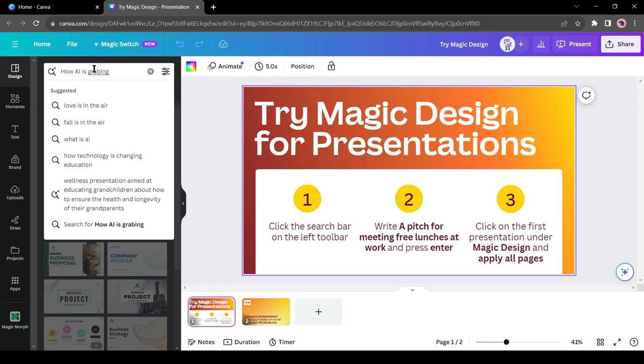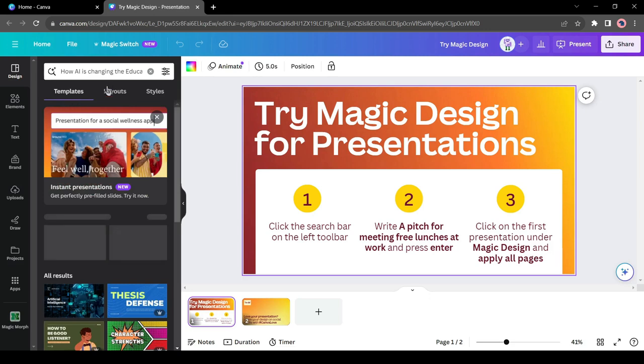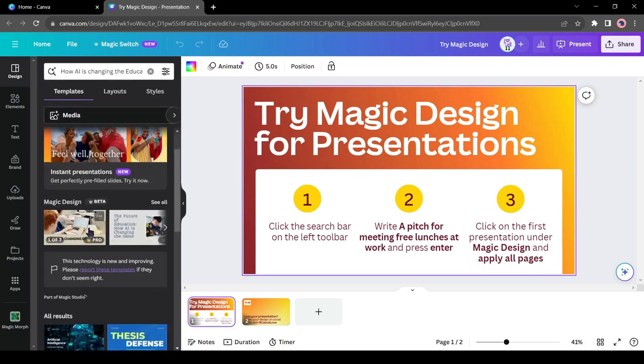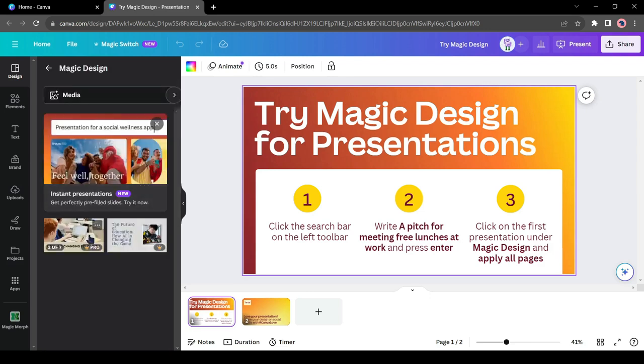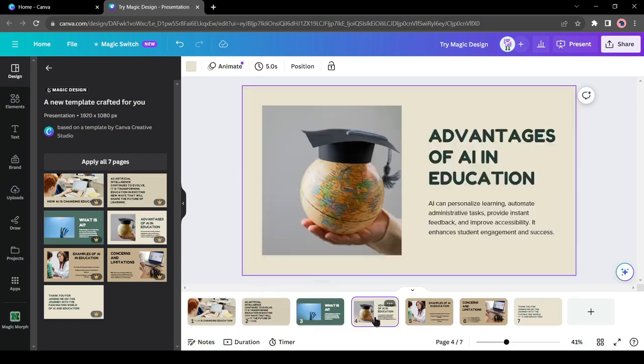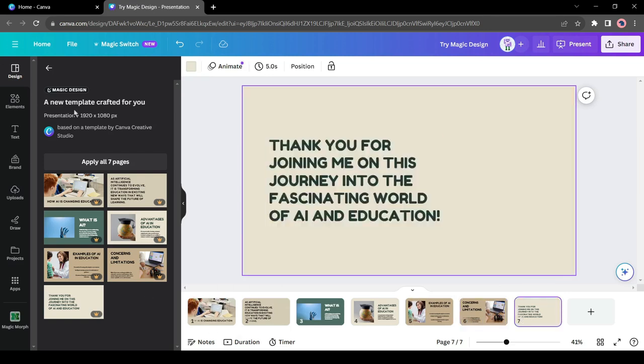I will use how AI is changing education. After entering the topic, hit the Enter button. Canva will take some time to generate the presentation. It has generated 2 presentations. Review them and then select one of them. And here it is. It has generated a wonderful presentation with information and visuals. That's great. You can customize it as per your needs.